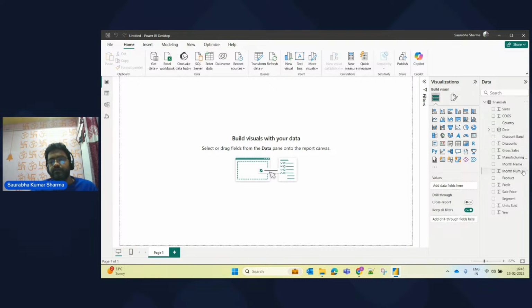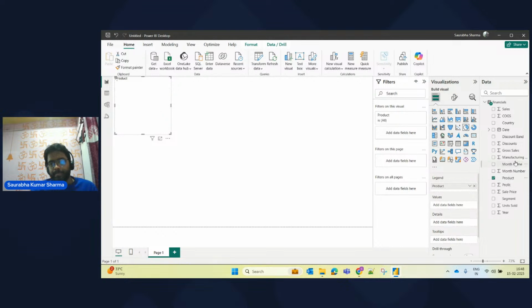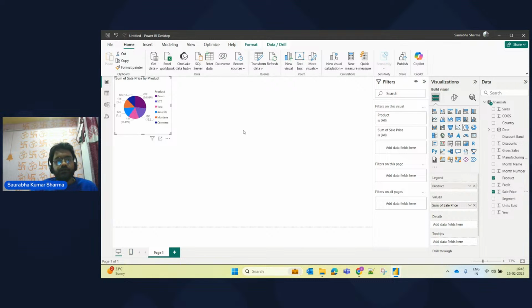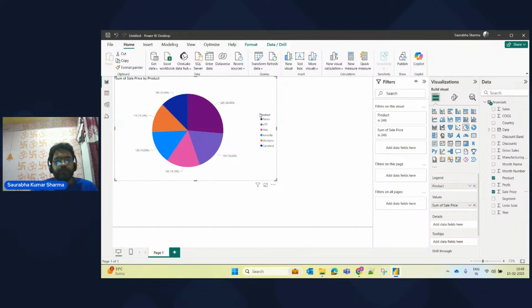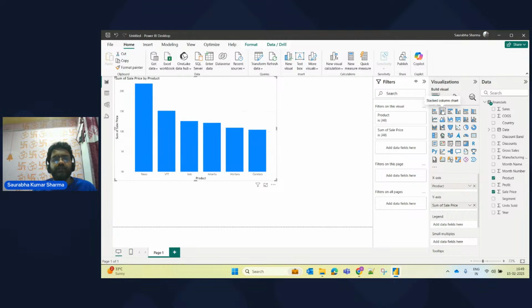Suppose you want a pie chart based on the product, and the value would be the sales. So you can see it is giving you the report for products like VTT, Velo, Carretera, or whatever product is there. It is giving you in pie form. You can convert this into a donut as well, right? Also, you can convert it into a graph as well. For the product, it is better to go with this one.